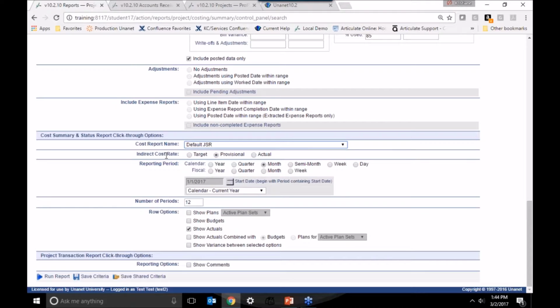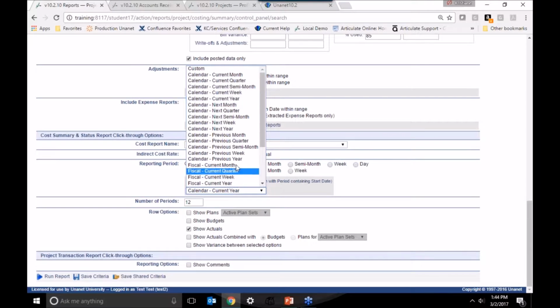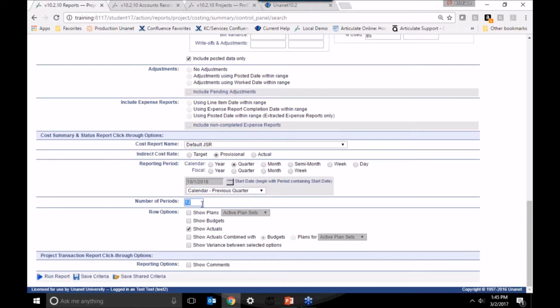Next, you're going to choose the indirect rate set to use when you're calculating the indirect costs, and so you can look at the targeted rates, provisional, or the actual rate for your indirects. The cost summary and status report is a periodic-based report, so you'll choose your periodic reporting options, including the periodic breakdown and the number of periods, which is really common for all of our Unanet periodic reports. So I can look at something like reporting on the quarter per quarter, starting with the previous quarter and going out for 8 quarters or something like that.